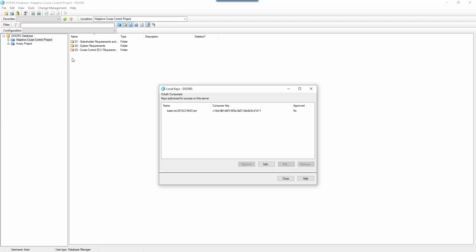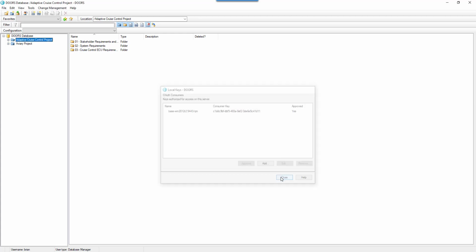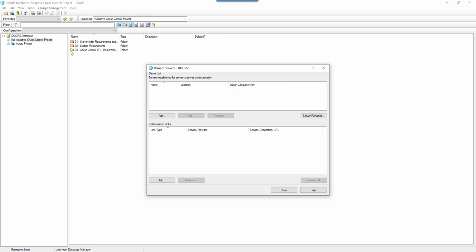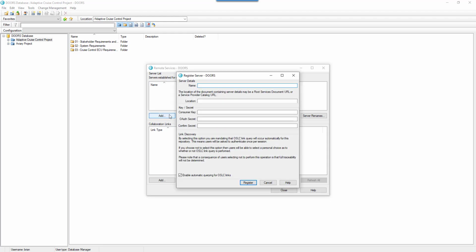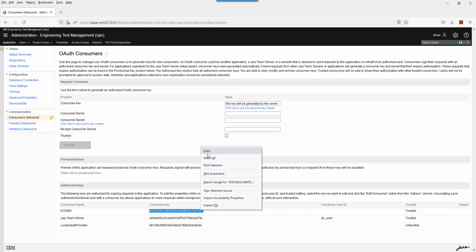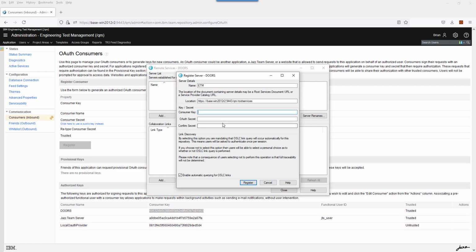Next, I'm going to approve the OAuth consumer key I generated earlier in ETM. Lastly, I will now register the ETM server as a remote service in Doors. While on the Register Server window, I'm going to give the service a name of ETM, and the location will be the ETM's hostname and port number, followed by /QM/rootservices. And I will copy and paste the consumer key from the Consumer's Inbound section within ETM, and then I'll enter the same secret I used earlier to generate the key.